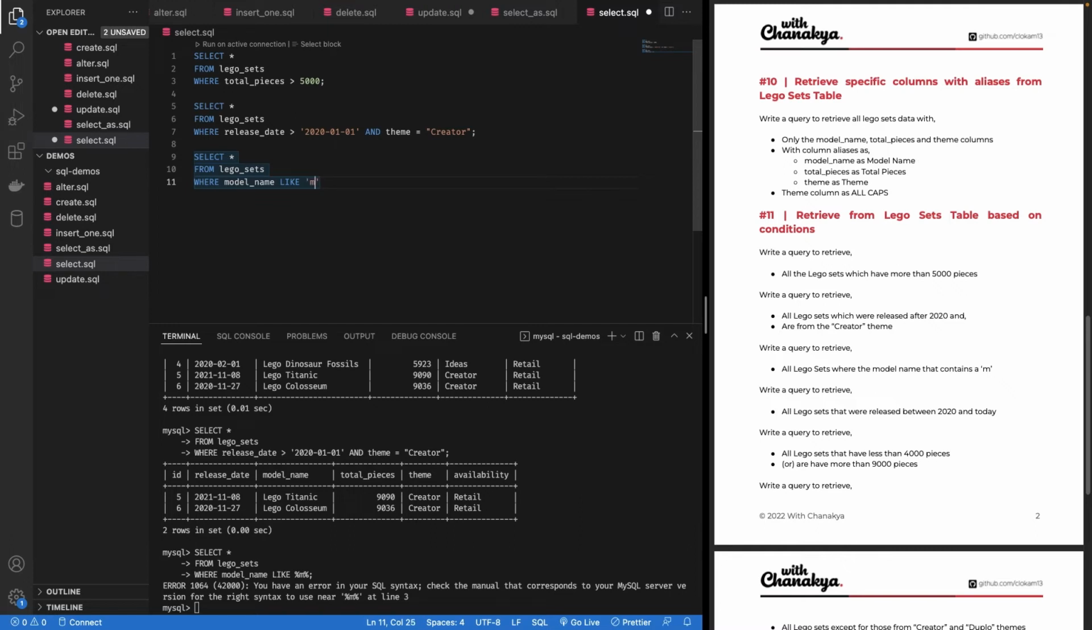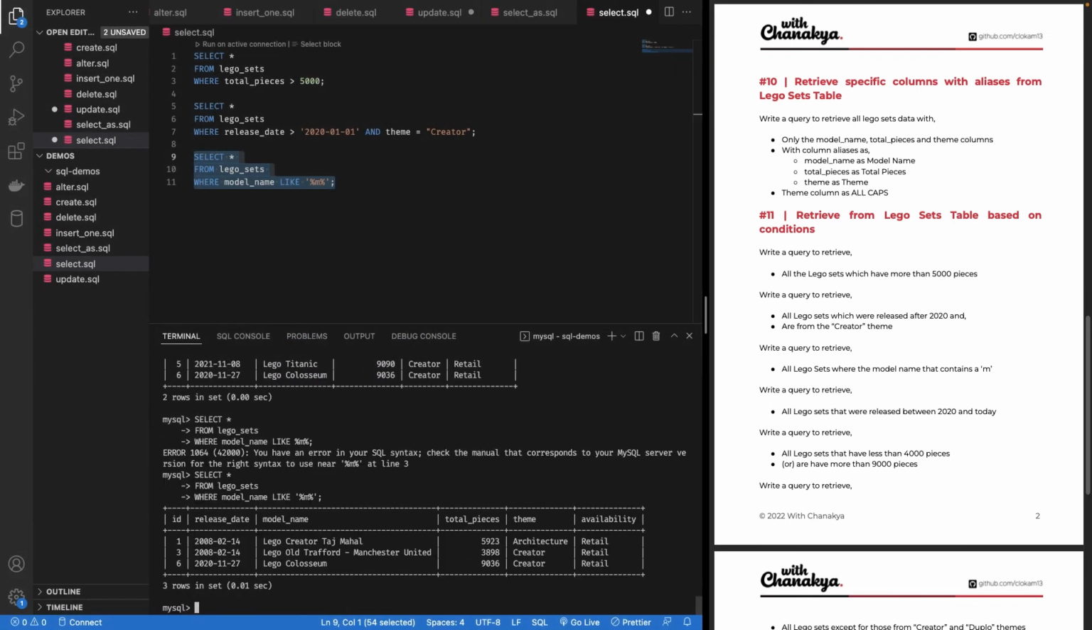So we can say M percent sign, which means M followed by any number of characters. That means that the word starts with M. We can say percent sign M, which means that the word ends with M. In our case, we want any model name that contains M anywhere. So we'll say percent M percent for our like expression. We'll go ahead and run this.